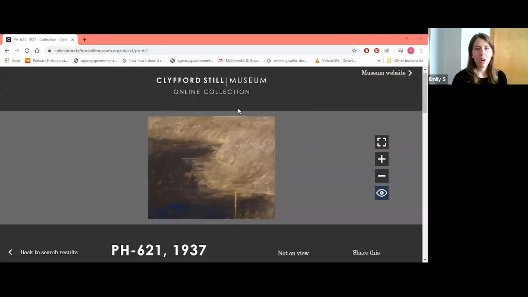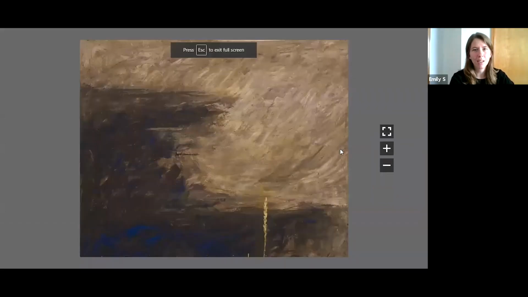And in just a moment, I'm going to share my screen with you to show you one of Clyfford Still's paintings, and I'm going to do a little talk about it really quickly. Okay, I am on our online collection on our website, and this is PH-621, which Clyfford Still did in 1937. I'm going to make it full screen here.